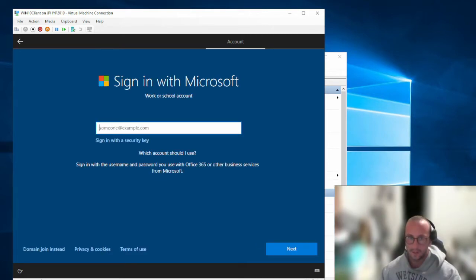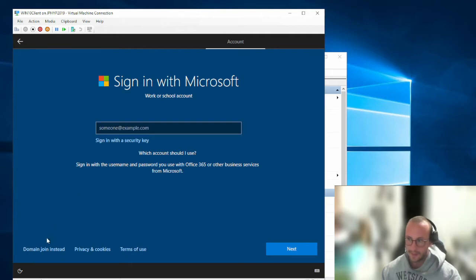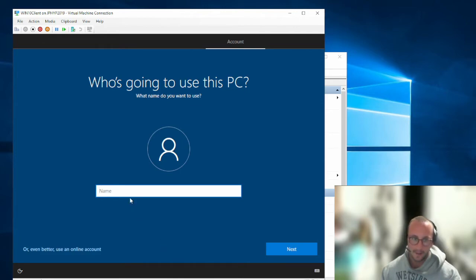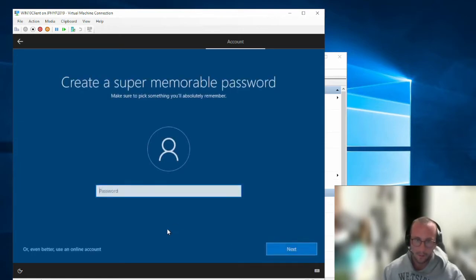All right, so here are the options that I was wanting here. So we are actually going to do a domain join instead. So you can either sign in with a Microsoft work or school account, or you can actually do a domain join. So we're going to do a domain join here. And this is going to load some more. And it's going to ask us who's going to use this PC. And we're going to do JackedProgrammer here. We're going to have to create a password.